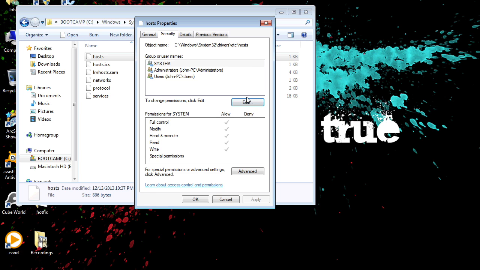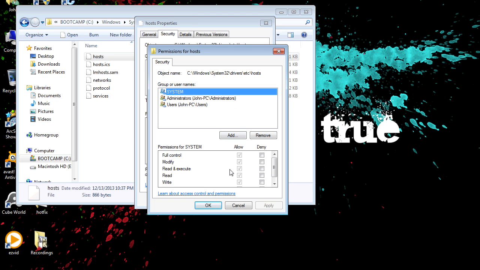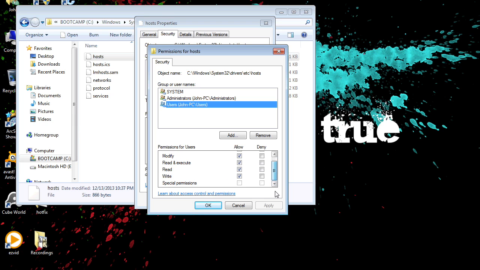Hold on a second, I actually got to redo that. I kind of edited my permissions too early. But what you want to do is go ahead and check all of the allow boxes, except for special permissions. That one won't allow me to check it, but just check all the allow boxes. As you see, mine are all checked. That way it'll have full control.